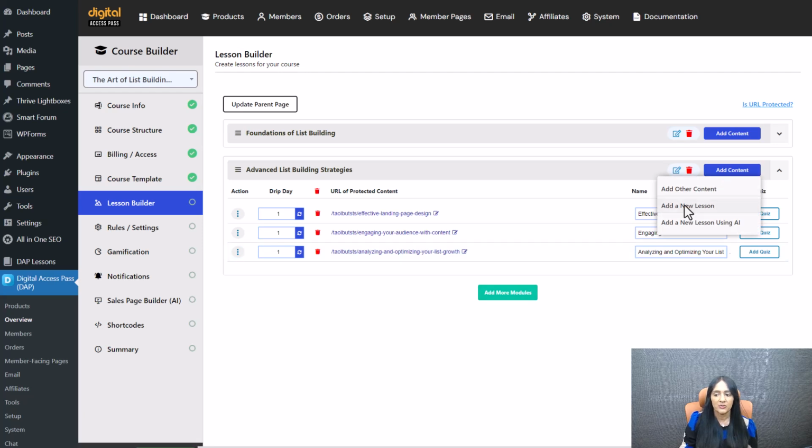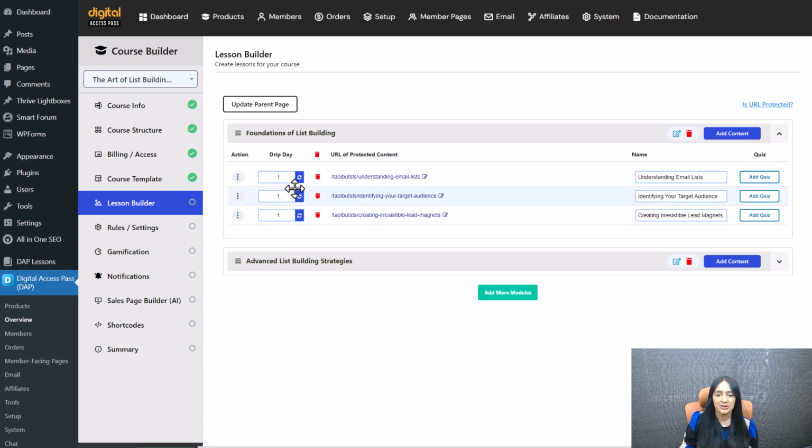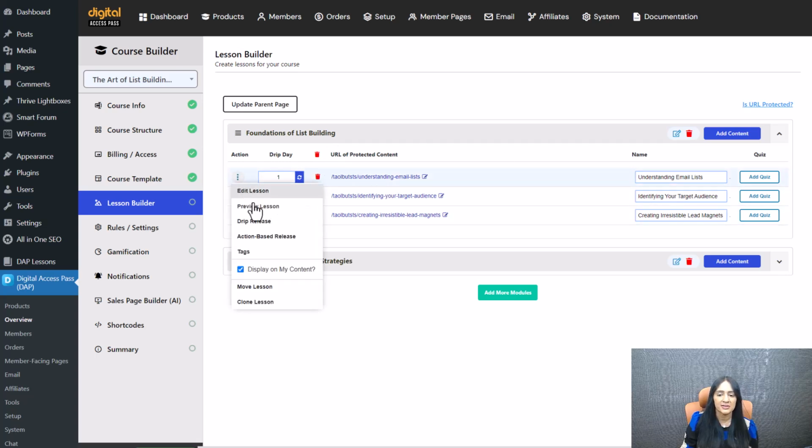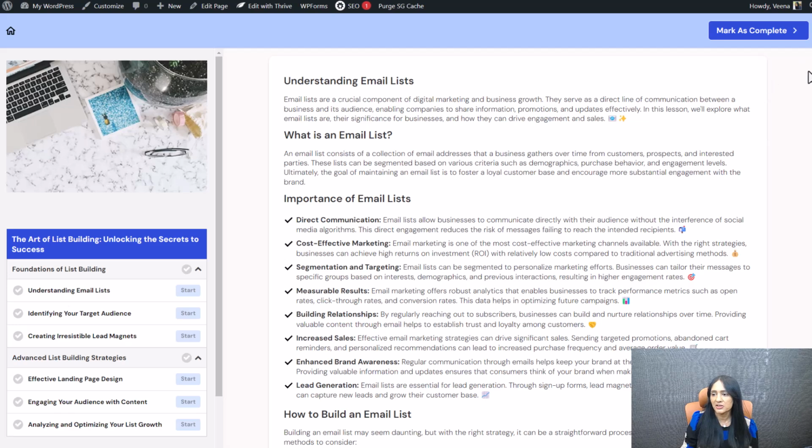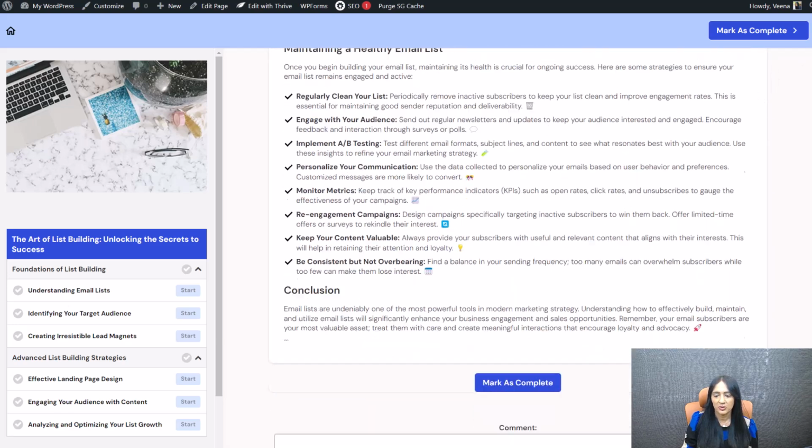Add content is where you will add lesson content. And if you have, because we already have some content here, you can go ahead and update it. Let's say we added this lesson. You can see this is how it looks. It looks pretty awesome, right? By default, this is how it looks.